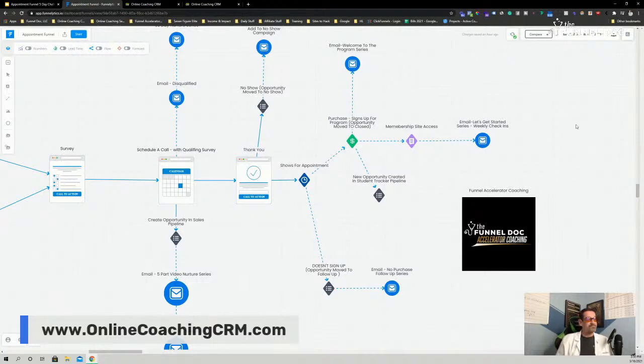Whew. So there you go, everybody. That is the appointment funnel. Hopefully this made sense to you guys and gals. Let me know in the chat. Let me know if this helped you get a little understanding. Let me know if you have any questions about the templates. This is here for you guys.